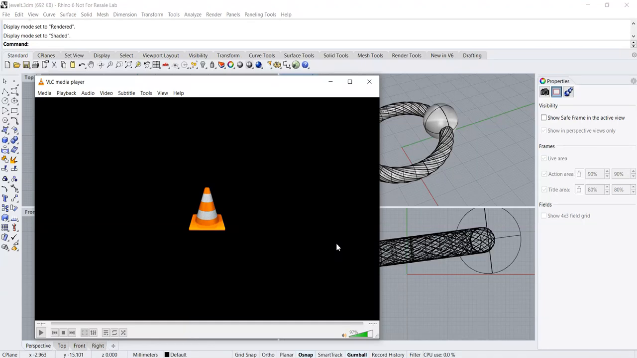Hello everybody, in this video, I would like to show how it is possible to create an animation using Rhinoceros 6 and to later compile it as a video format such as MP4 so that it is viewable using an external player such as the VLC media player.